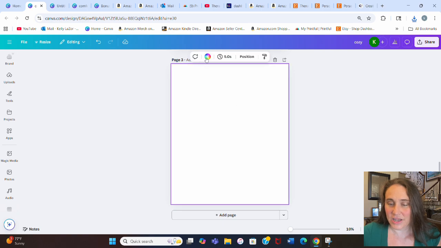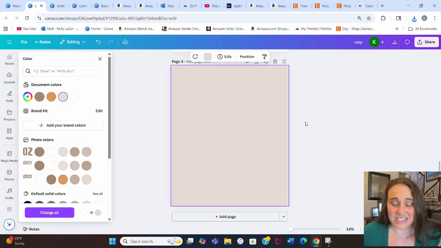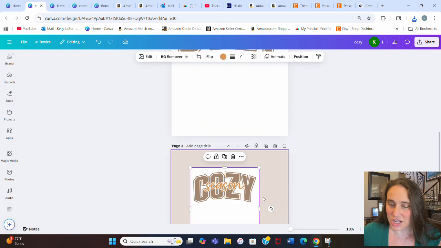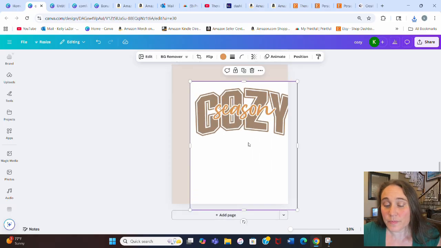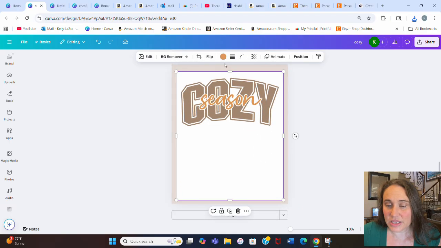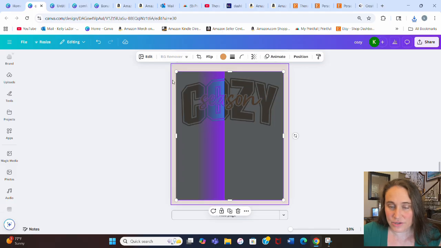I'm going to add another page. I'm going to go ahead and make this page that tan color that I had for the top. That way you can see when I bring this down, we can see the light background here. I'm going to make that nice and big. And then we're going to try background remover and see if this works.